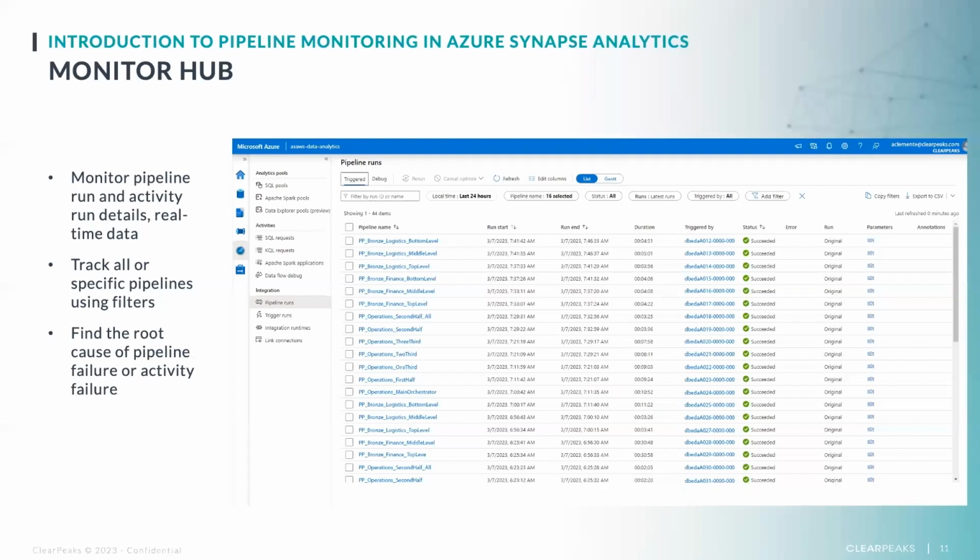And Monitor Hub is a good option for developers because you can see the executions in real time and you know which pipeline you are working on.